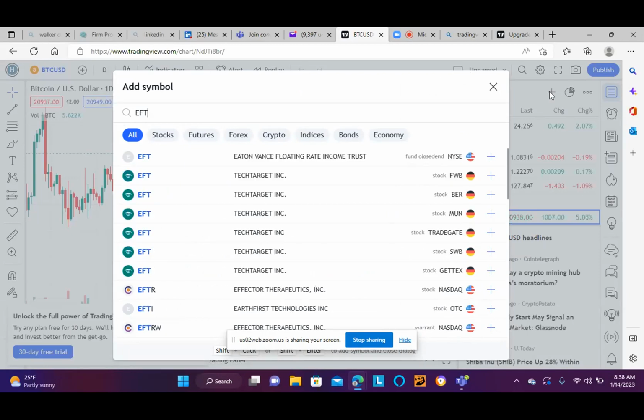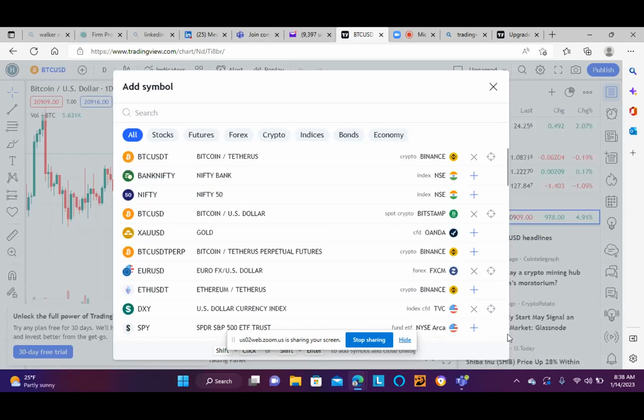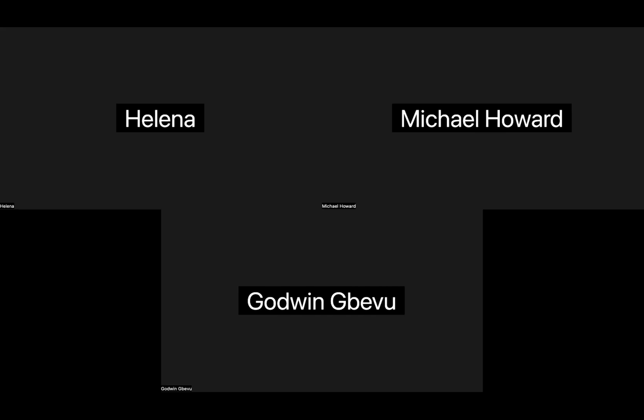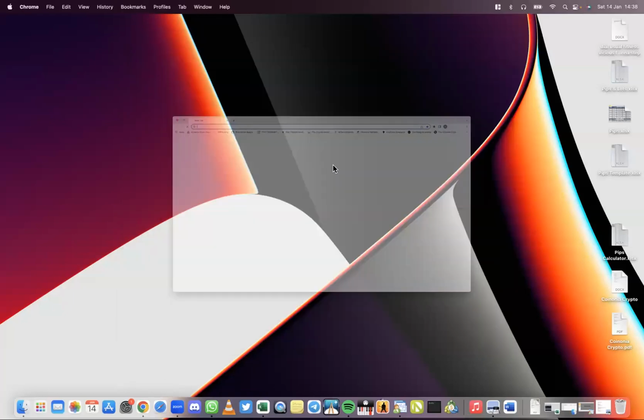So for example, let me just stop sharing. I'll share my screen and I'll show you the pairs that we trade. And then I'll show you how to add them. So now I'm going to share my screen now. Sharing my desktop, so TradingView.